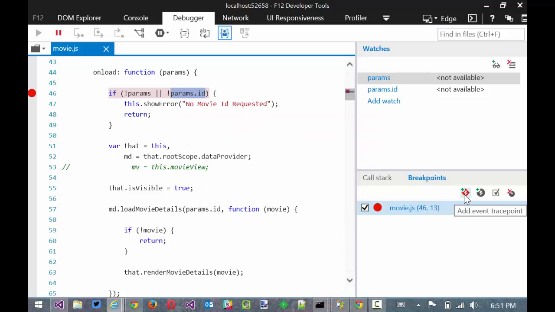And then we can put in an event trace point. We can also, if it'll pop up, add an event breakpoint. We can disable all of them at once. We can also delete all breakpoints. So when you get a big mess of breakpoints, and inevitably you're going to run into that situation at some point in your life, you might just want to delete them all.